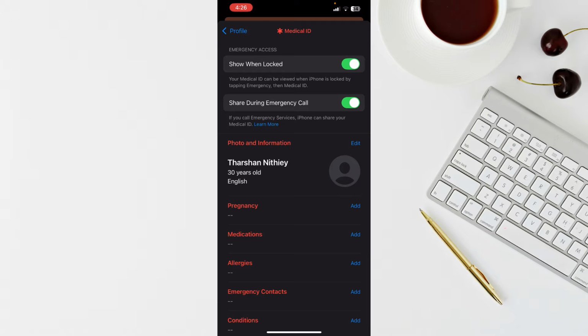So here, if you add your medical details, especially your emergency contacts, then they can simply reach out to those people. And the same thing with this option here, it says share during emergency call. Which means when you make an emergency call, these details will be shared through that emergency call as well.